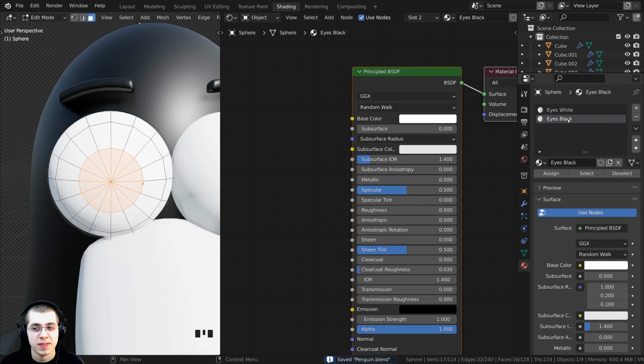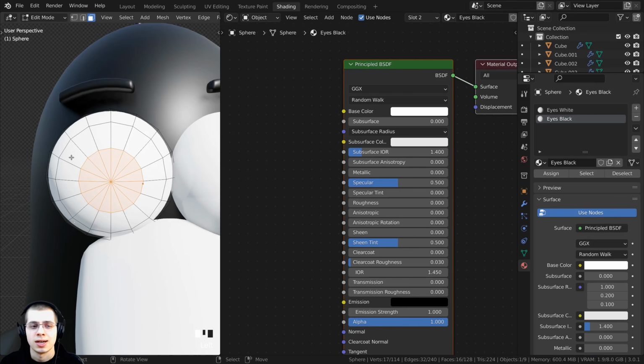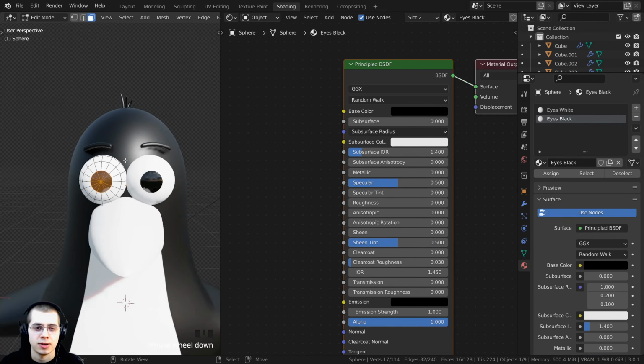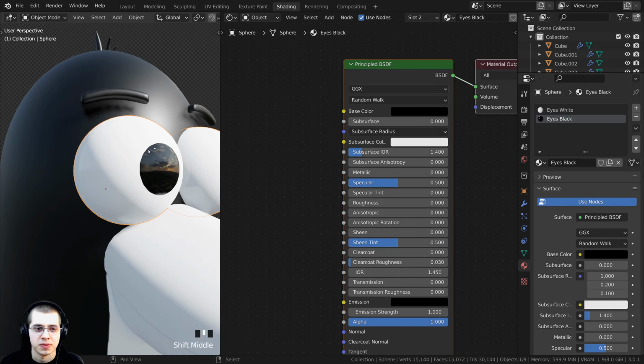And now I want to click on the eyes black, make sure that is selected, and then also make sure that those faces in the very middle are selected. And then I'm going to click on the assign button, and that is going to assign that material to those faces. Now it doesn't really look like anything's happened, but that's because it looks like the exact same material. So I can just click on the base color right here and make it fully black. And now you can see that he has those pupils there, and that's looking really nice.